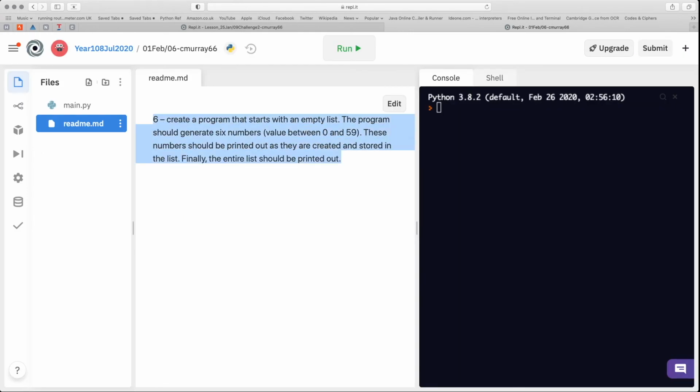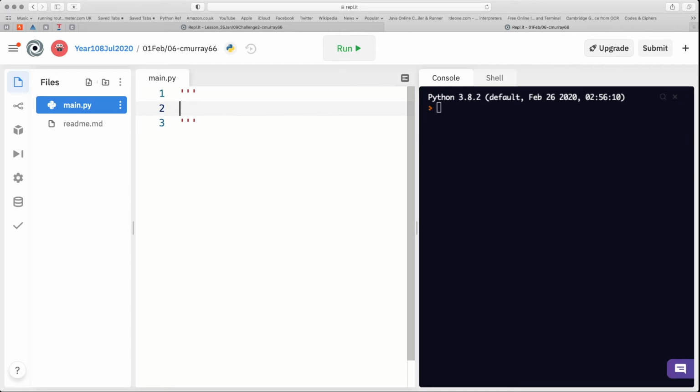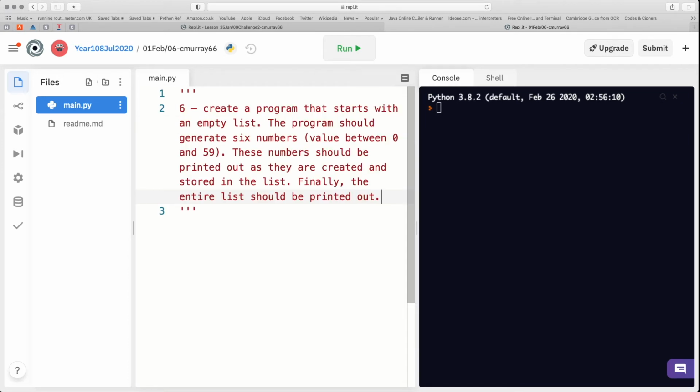Okay, task number 6. Once again, I'm going to copy this information here. Saves me looking at the README all the time because they are getting a little bit more complex. Create a program that starts with an empty list. The program should generate 6 random numbers. So here I'm going to import random.